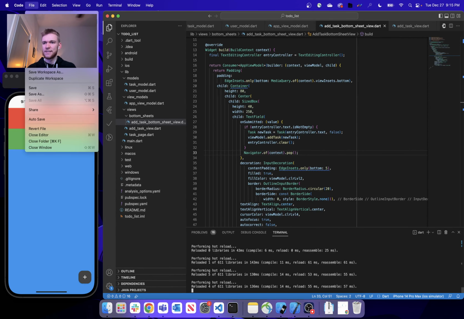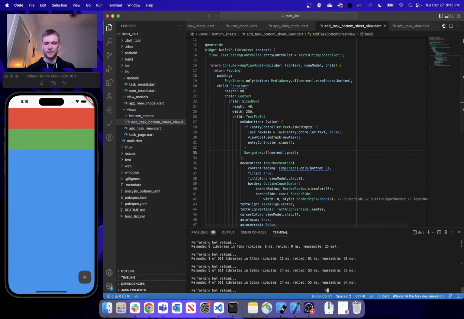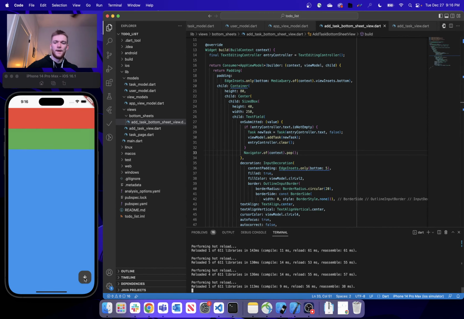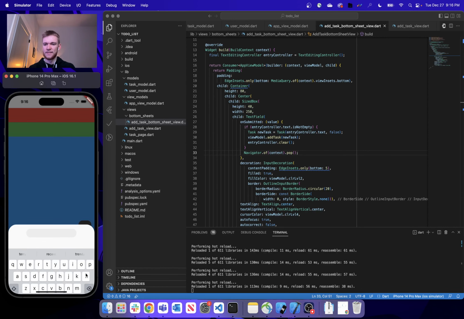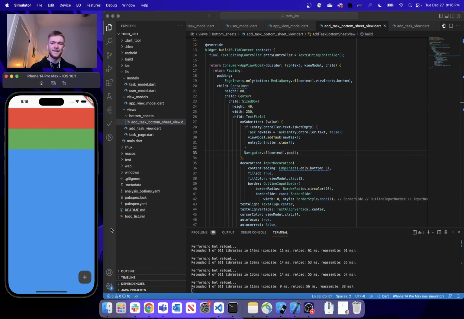But with our current setup, if we go through what we just built, if we reload our application, when we tap this floating action button, if we enter in some text, it's going to add that task that we just created into our view model, and it's going to dismiss that bottom sheet.